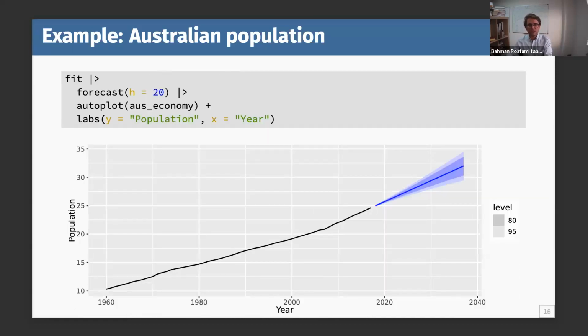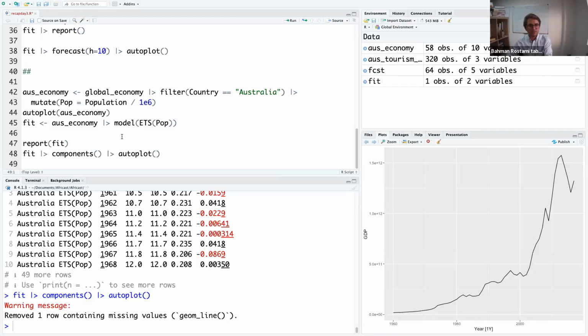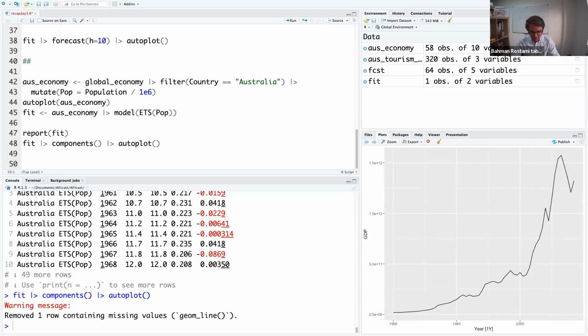All right, I think we need to do the forecasting for it as well. So if we do the forecasting, we take the fit, we pass it to the forecast function, and then let's forecast for 10 years.